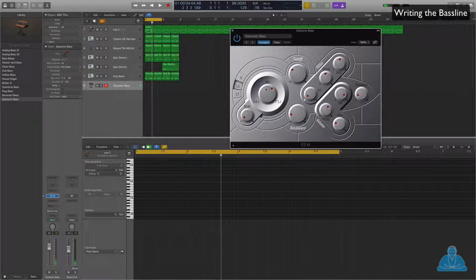And now I'm going to play along with the track. That'll do. So let's record that in. 2, 3, 4.